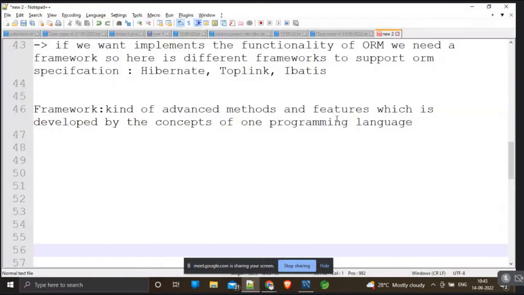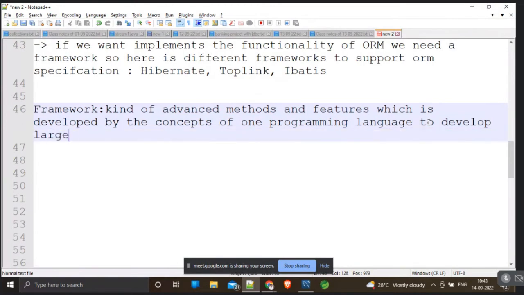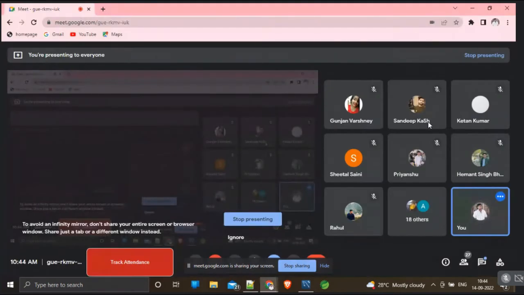These are advanced features and methods to develop large scale applications. So a framework is nothing but a kind of advanced methods and features developed by the concept of one programming language. By using the concept of inheritance, stream API, or anything, they implement a set of advanced methods. The group of those advanced methods and features is known as a framework.